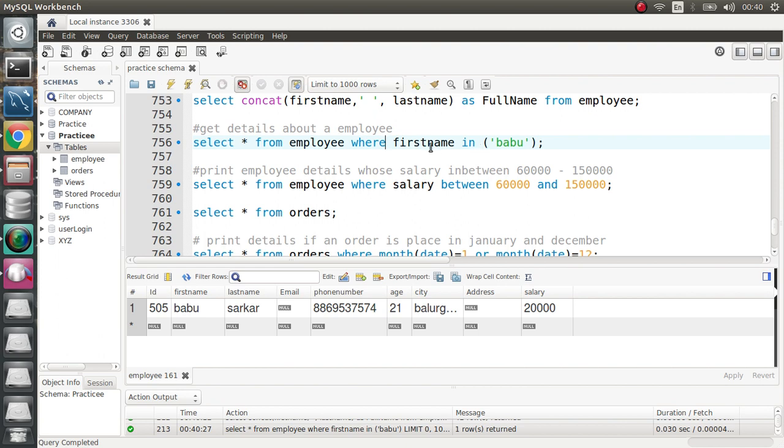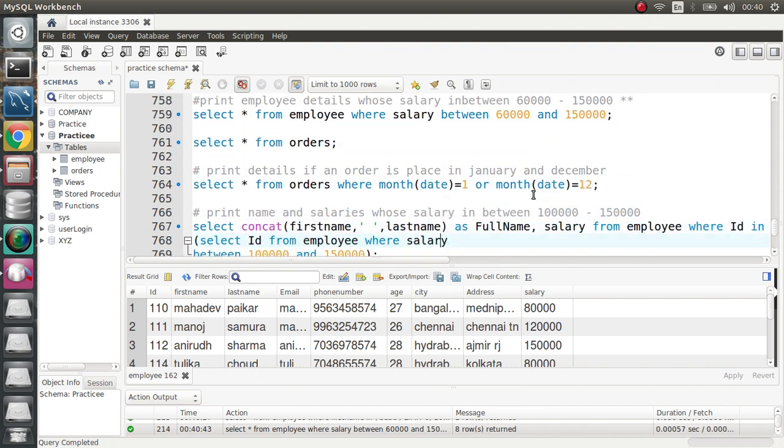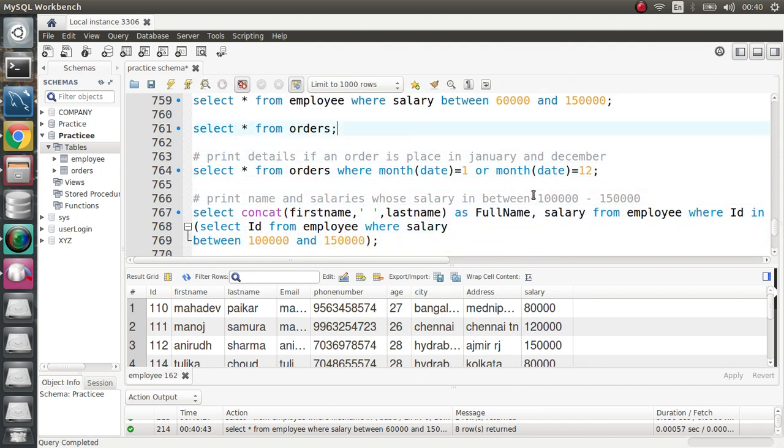Print employee details whose salary is between 50,000 and 60,000. This question is also sometimes asked, so I'm giving it an importance level of 2. You will use the BETWEEN operator. Those are the persons whose salaries are between 60,000 and 1,50,000.